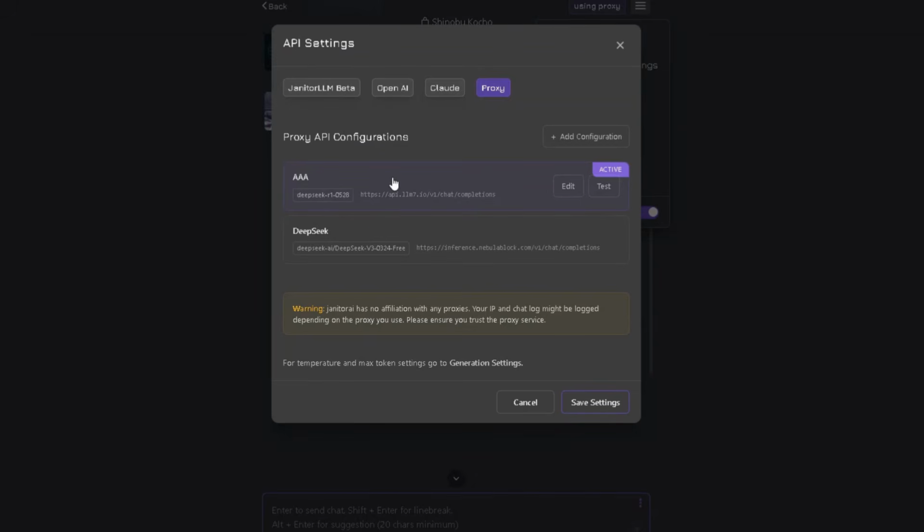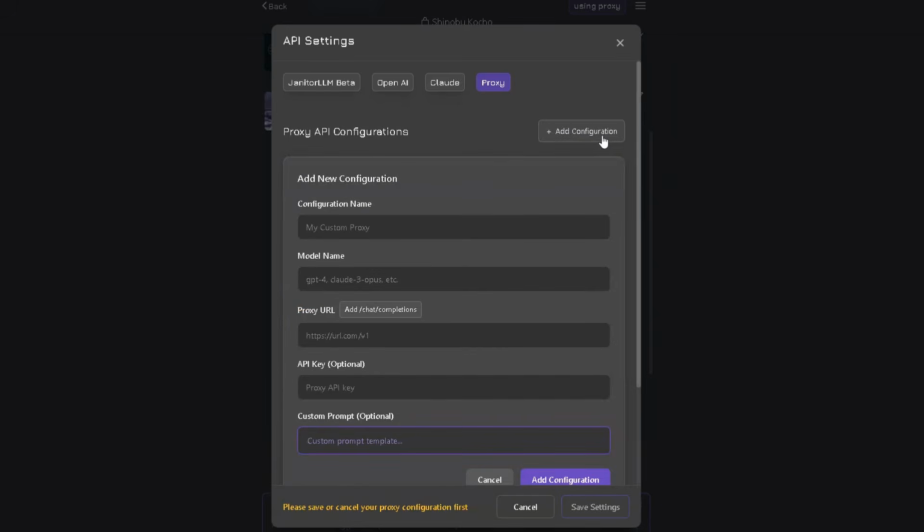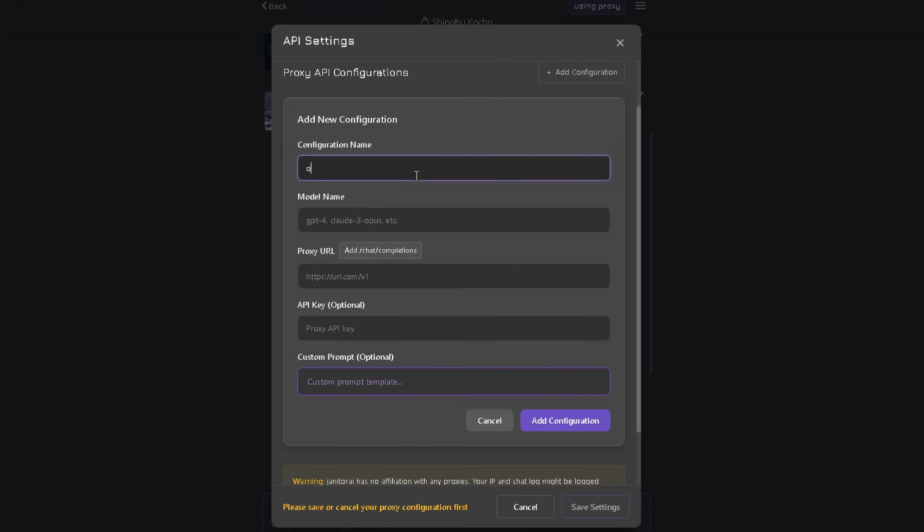And honestly, I'm really liking this new update to Janitor's API section. Anyway, press on Add Configuration. Name your proxy whatever you want, and let's get configuring. Now, for the model name, I'll use DeepSeek R1 because it actually has working thinking mode. But you can choose whichever model you want.